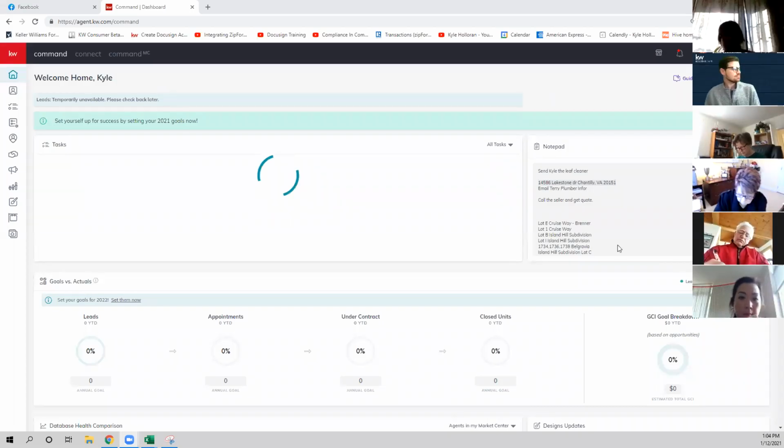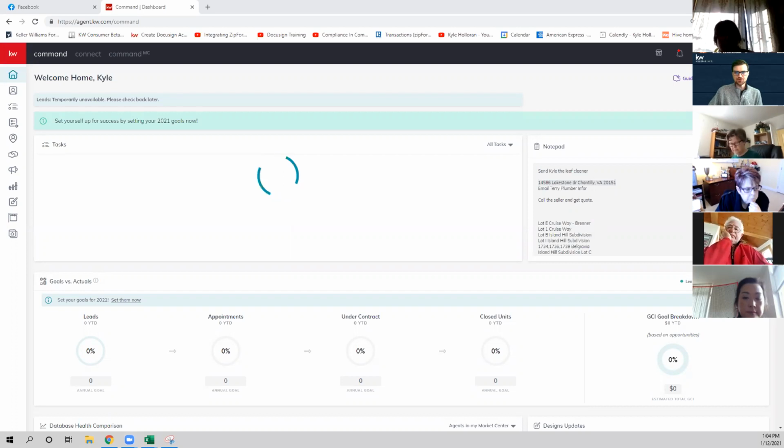agent.kw.com. So compliance, we talked about this a little bit yesterday, just to rehash it really fast, right? The compliance aspect of Command lives inside of the opportunities section of KW Command. So that's where everything is going to be, inside of that applet here. When we first come into Command, those are the two hands shaking right there. That's where we're going to be.